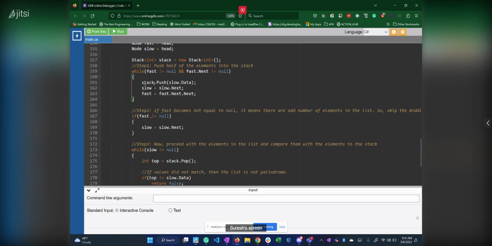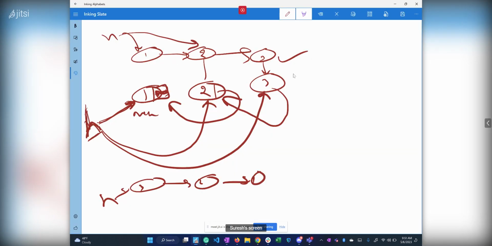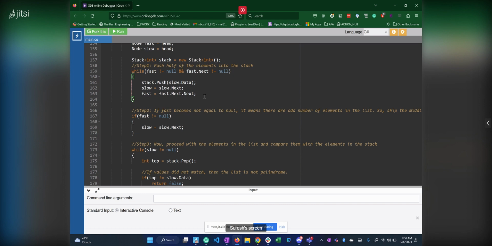I would recommend you guys take pen and paper if you have some time this week, and run this algorithm, and you will be able to figure out how this is working. You can take 5 elements, you can take 4 elements, even a number of elements, half number of elements.